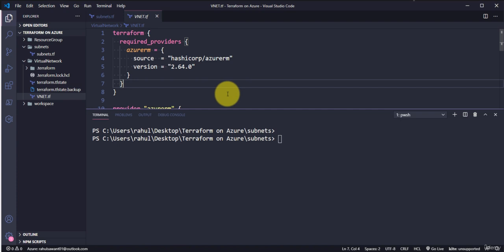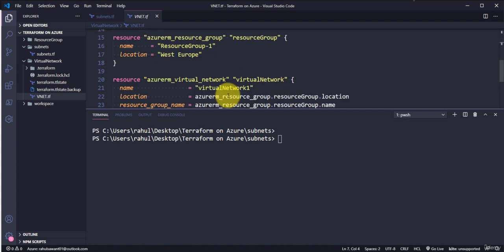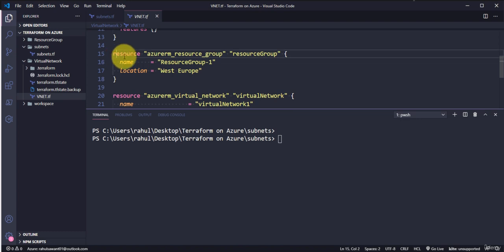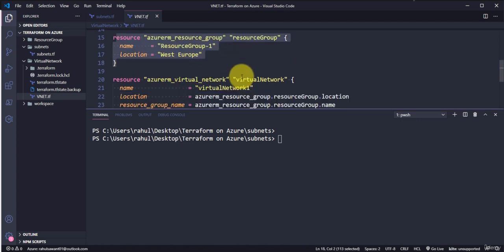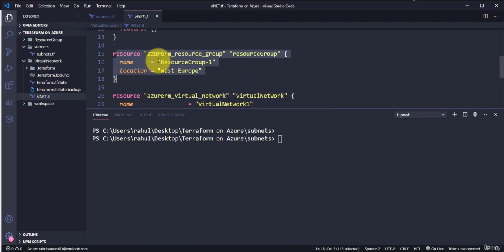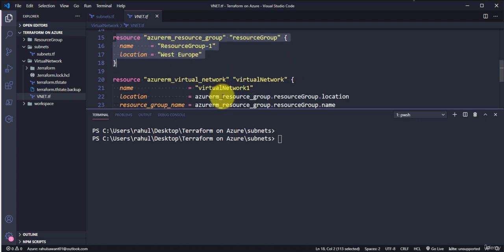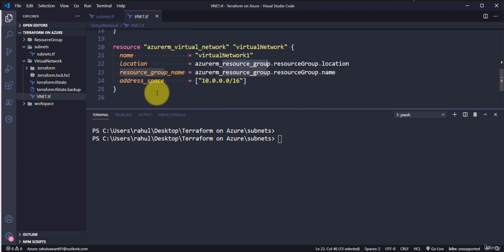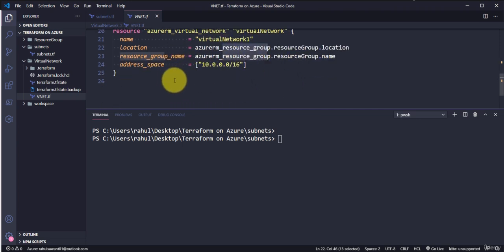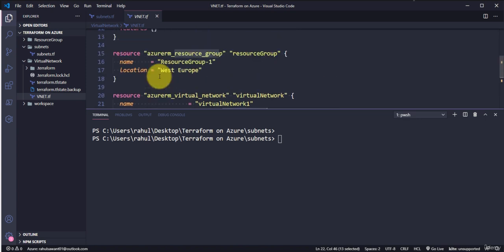Hey guys, in the previous video we created an Azure virtual network using the interpolation method, and for that we created this particular resource group, and then we just referenced this resource group over here. So in this case we created the resource group and virtual network, and that's it. We haven't created any subnet in our previous video.